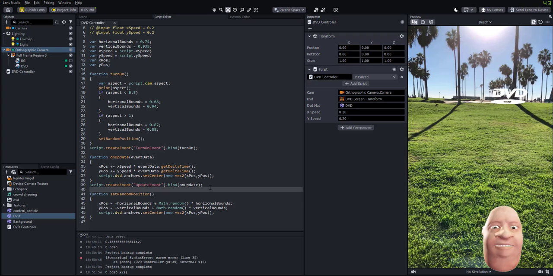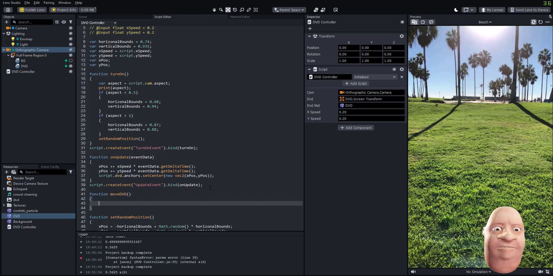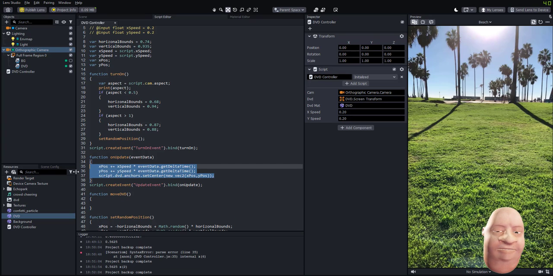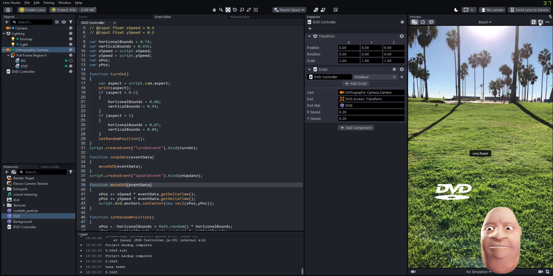And now that I'm thinking about it, I'm going to actually just create a separate function for this. So I'm going to call it move DVD. Just copy and paste this into that function. And then this will just say move DVD here. But then also, because we're passing in the event data from there, we'll have to use that as a parameter as well, and make sure that this is in the parameter here. So now it'll do the same thing, just constantly move up.